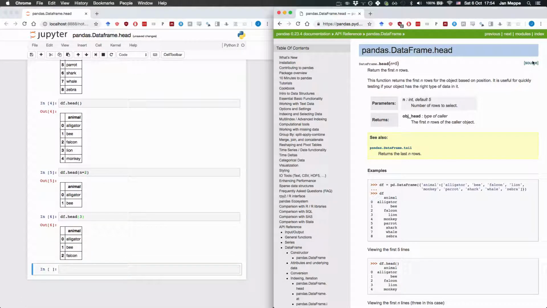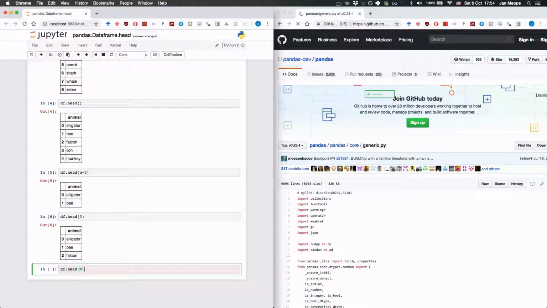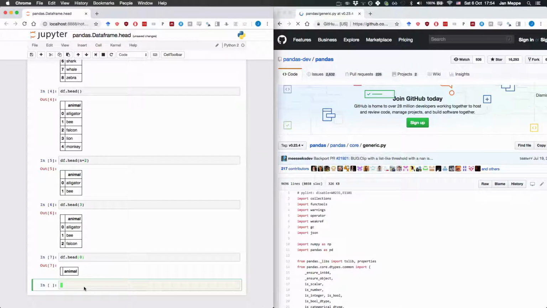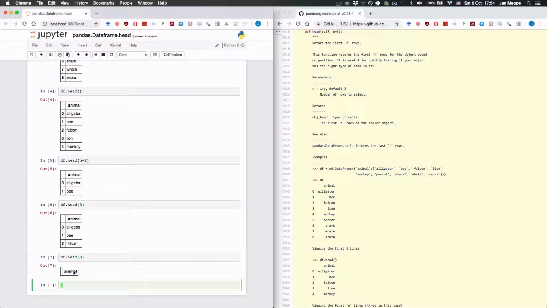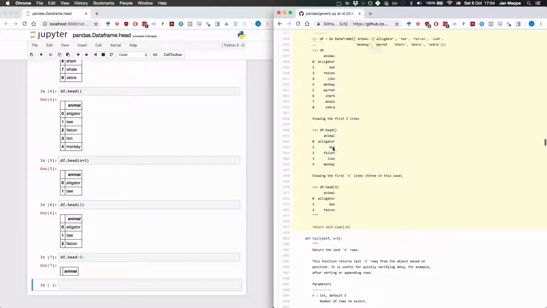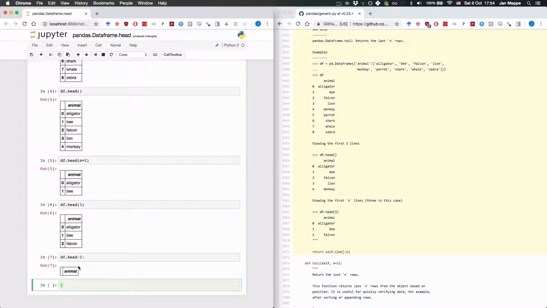And if we type in df.head(0), again we get the same thing with df.tail. It just returns, if n is 0, then it returns df.iloc[0].